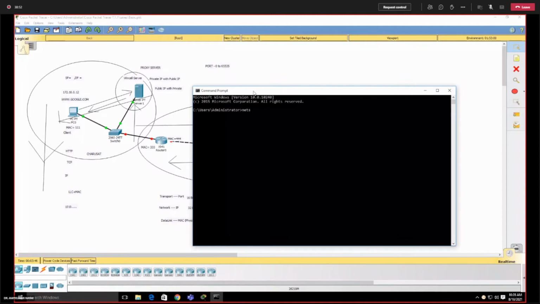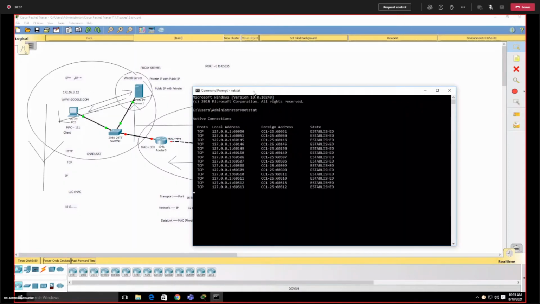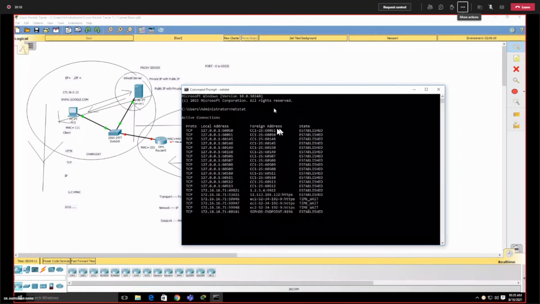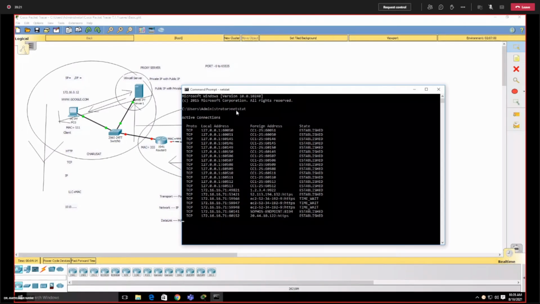So if I type the netstat command, is it possible to get the information about the port addresses which are running in my machine, which are open in my machine? You can see the output of the netstat command. Netstat stands for network statistics, and we have to execute this command on the command prompt.